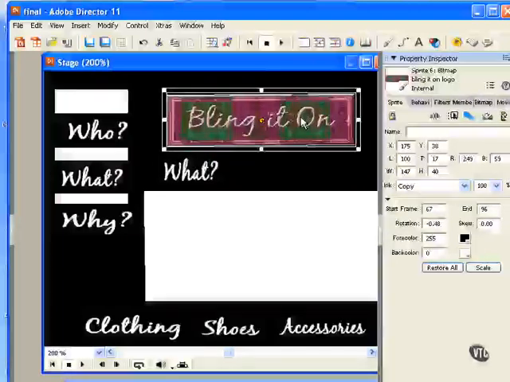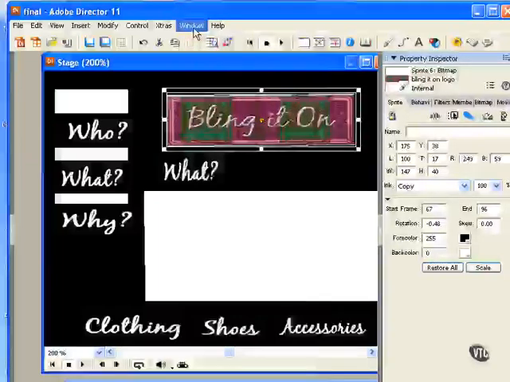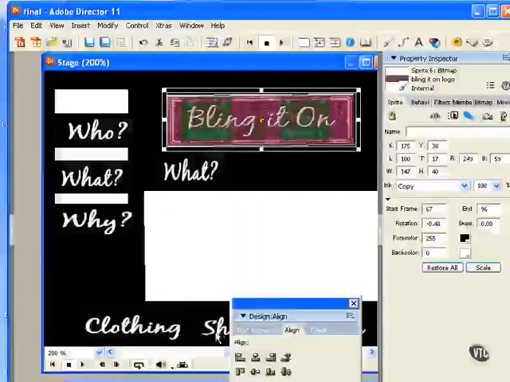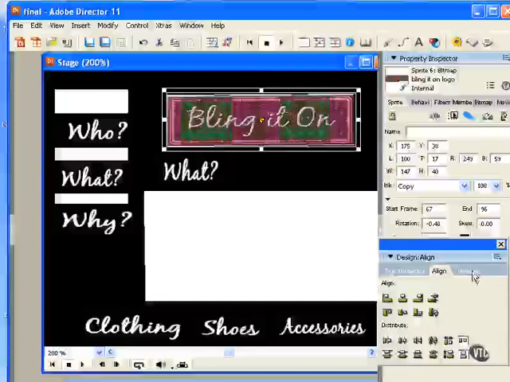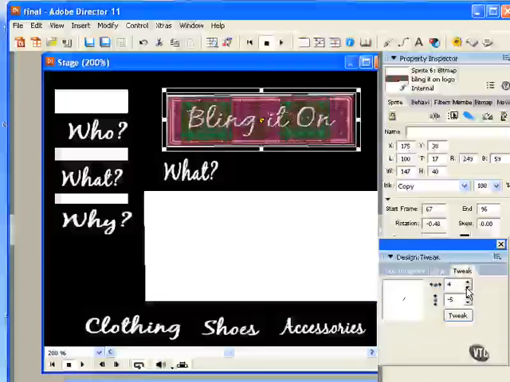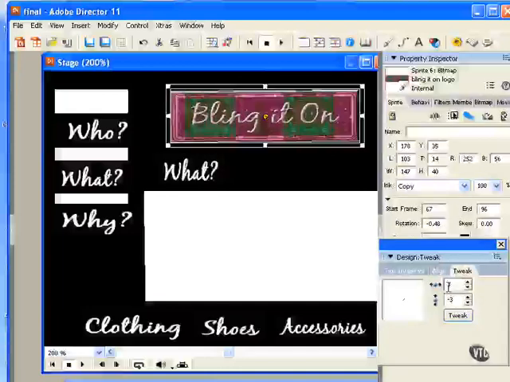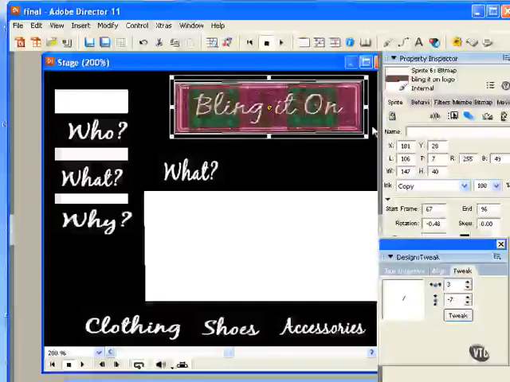You can also use the tweak window to move sprites several pixels at a time. Find the tweak window by choosing Window, Align here. The tweak window is usually paired up with the Align tab here. Notice that I can set my horizontal and vertical tweak values and then click on the tweak button. Notice that it moves it 3 pixels in this case to the right and 3 pixels up. Again, this is reducing the number of pixels to the top edge of the stage. So now it moved it 7 pixels up and 3 pixels more to the right.